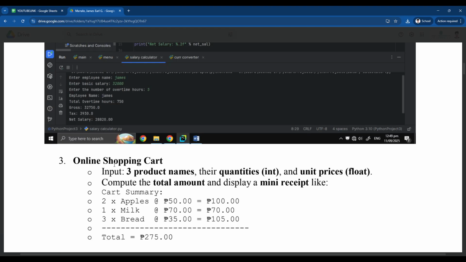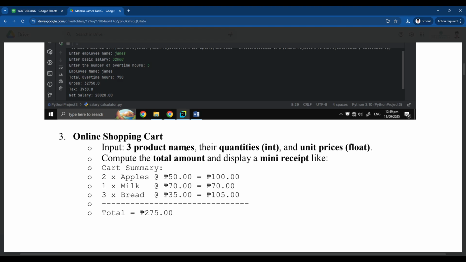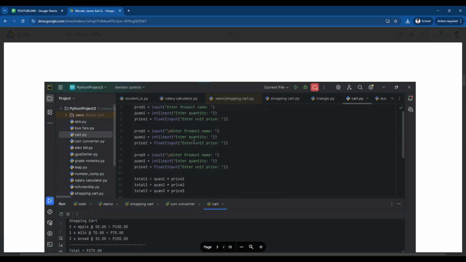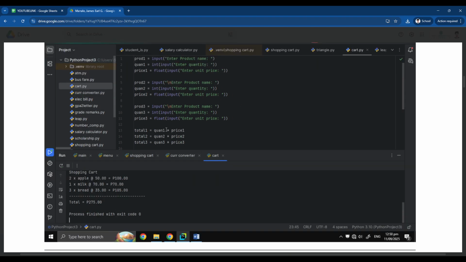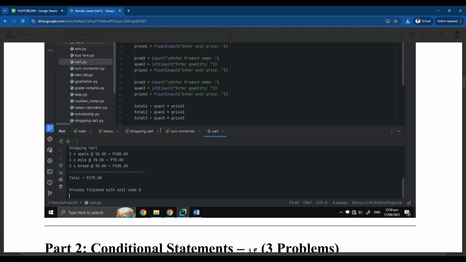And then for problem 3, which is the online shopping cart, this program is asking for 3 product names, their quantities, and also their prices. For each item, the total is equal to the quantity multiplied by the price. Then all totals are added to get the grand total. The output is going to look like a real receipt.